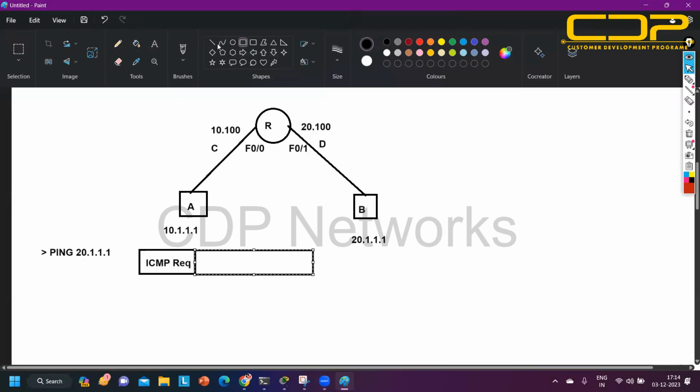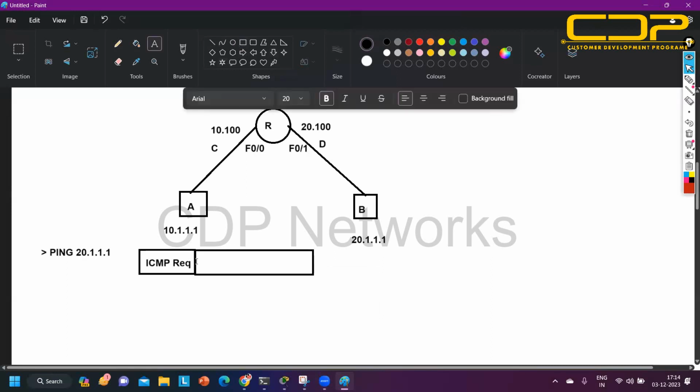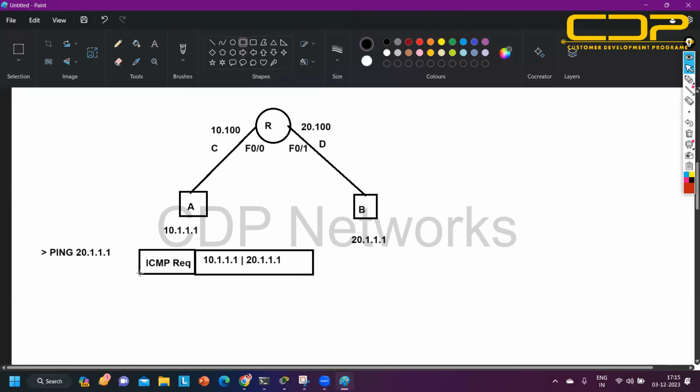Inside the IP header, there will be a source IP and a destination IP. The source IP will be 10.1.1.1, and the destination IP address will be 20.1.1.1. This time the destination belongs to a different network, not the same network, because the network ID of the source is 10.0.0.0 and the network ID of the destination is 20.0.0.0. Both are different.